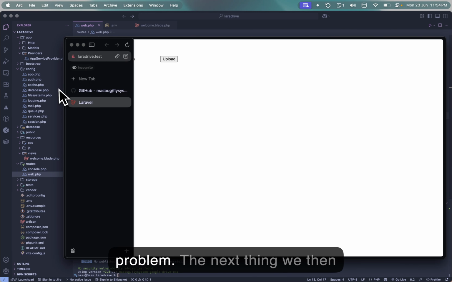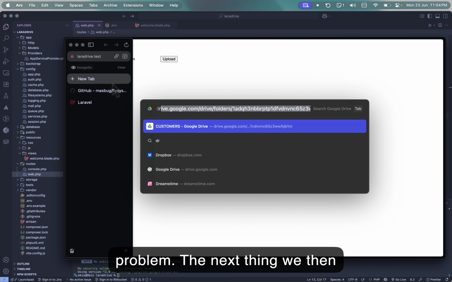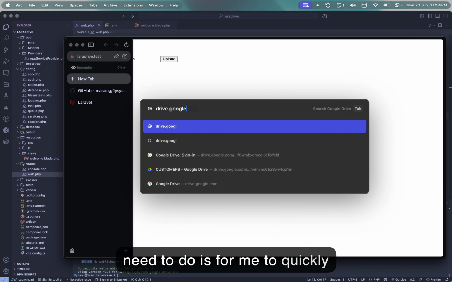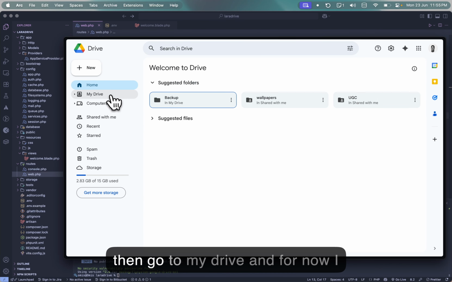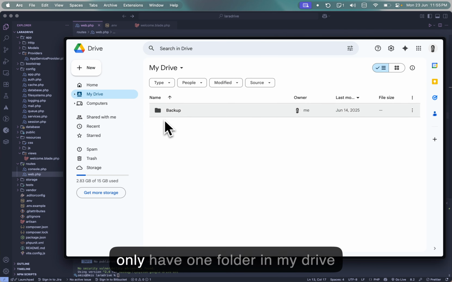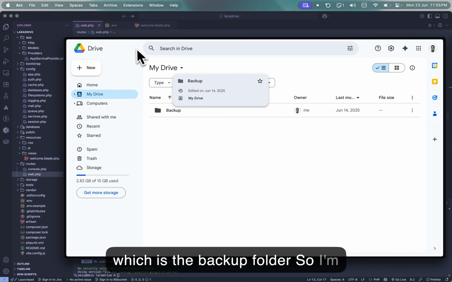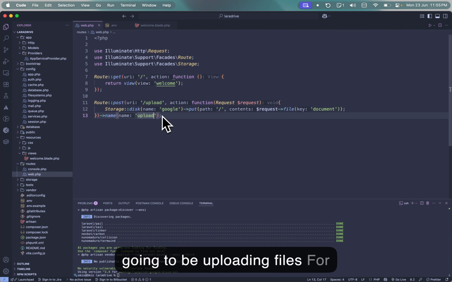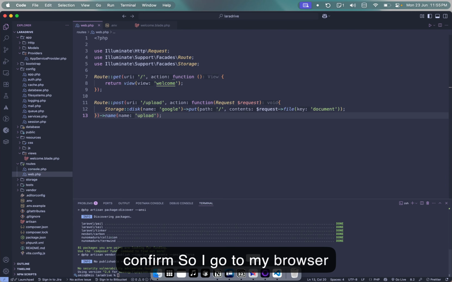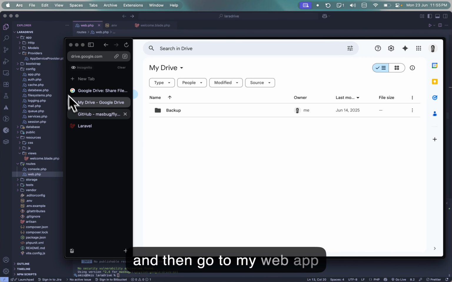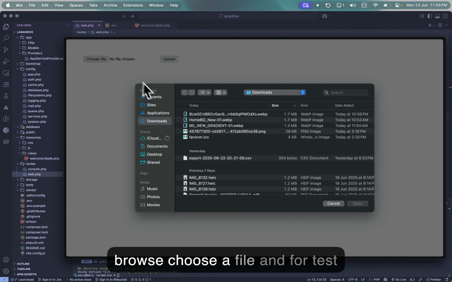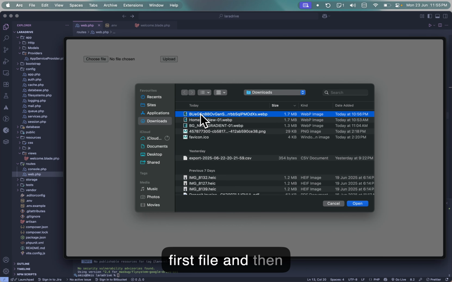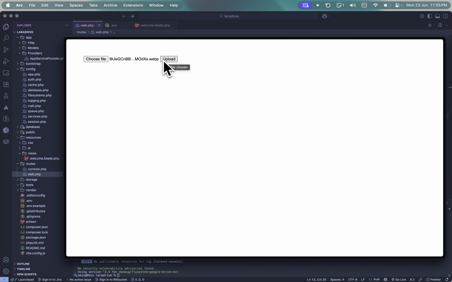The next thing we need to do is quickly open my drive, and for now I only have one folder in my drive, which is the backup folder. So I'm going to be uploading files for this video and then check it in my drive just to confirm. So I'll go to my browser and then go to my web app, browse, choose a file, and for test purposes I'm going to select this first file and then upload.